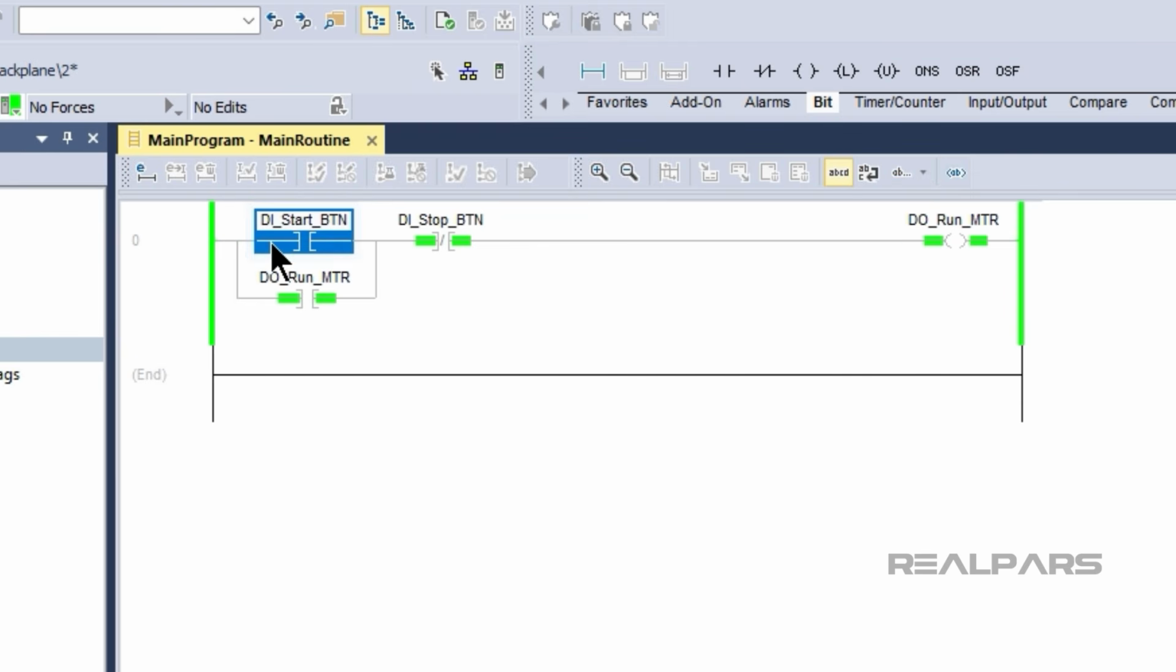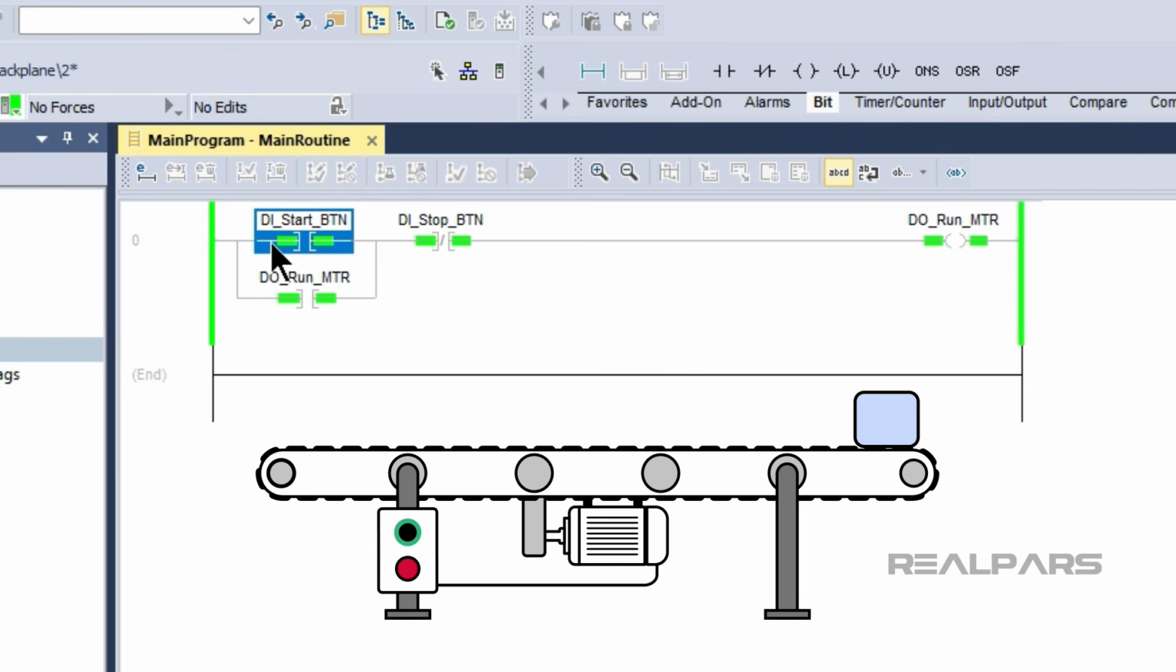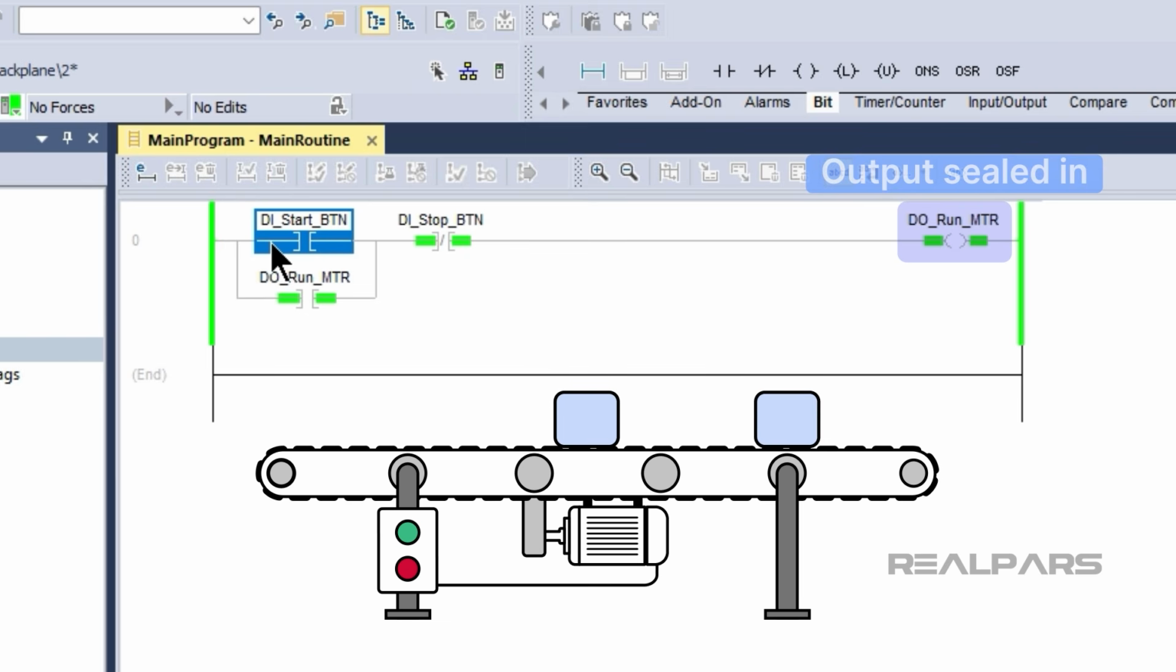In this case, the input di_start_btn is a permissive. When the start button is pressed, the output do_run_mtr turns on, and the conveyor starts running. When the start button is released, the conveyor continues to run because the output do_run_mtr is sealed in by the branch that goes around the permissive.